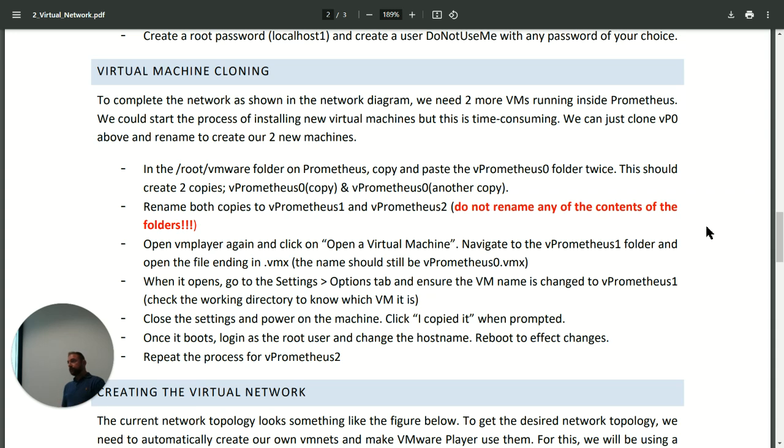Now at this point, you will have built your first virtual machine inside your main virtual machine. Okay, so you will have a VP0 inside Prometheus, inside your host. So we're now 2 levels in. Okay, we need to make sure that we have at least 2 more virtual machines in that level. So in the same level as your VP0, we need to have VP1 and VP2 as well.